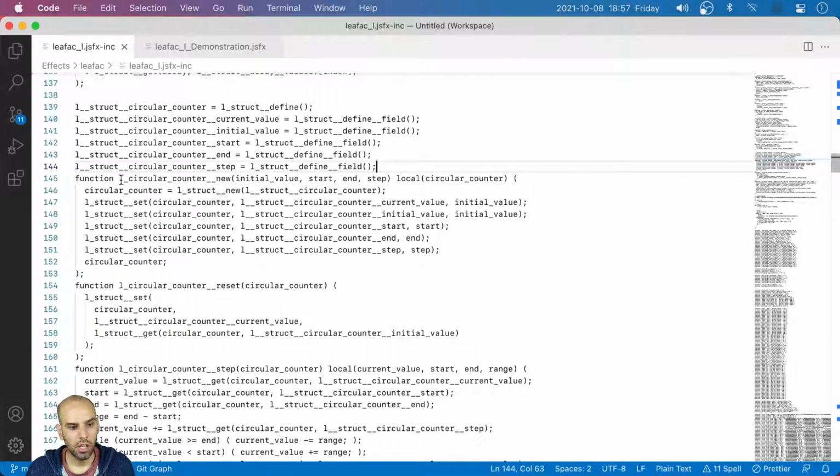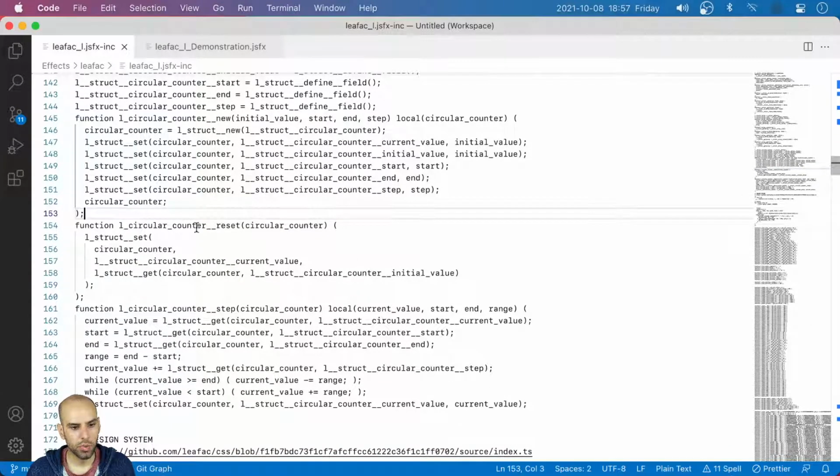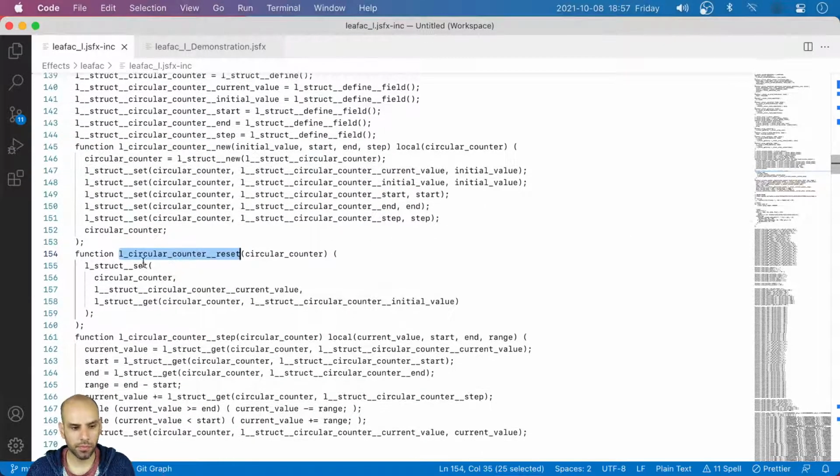Okay, so to create a circular counter, you give me the initial value, the start and end and step, and what I do is I just allocate that struct, and then on every field I put the initial values there, and start and end and step, and return the address for that for you. To reset a counter, I just set the current value to be the initial value.